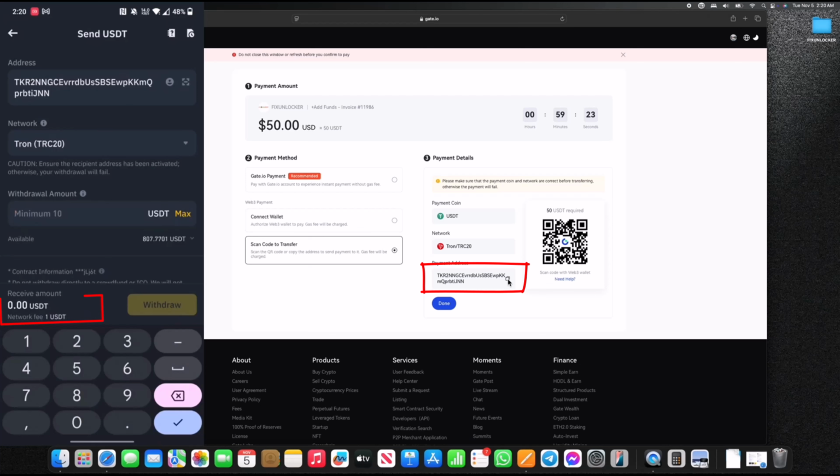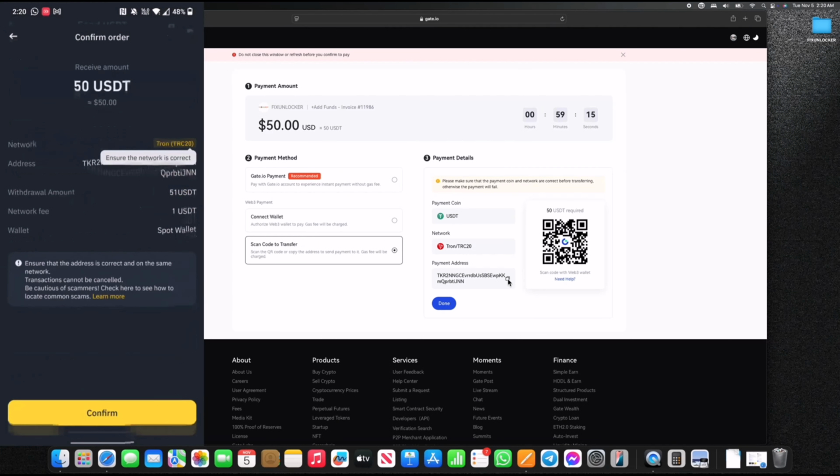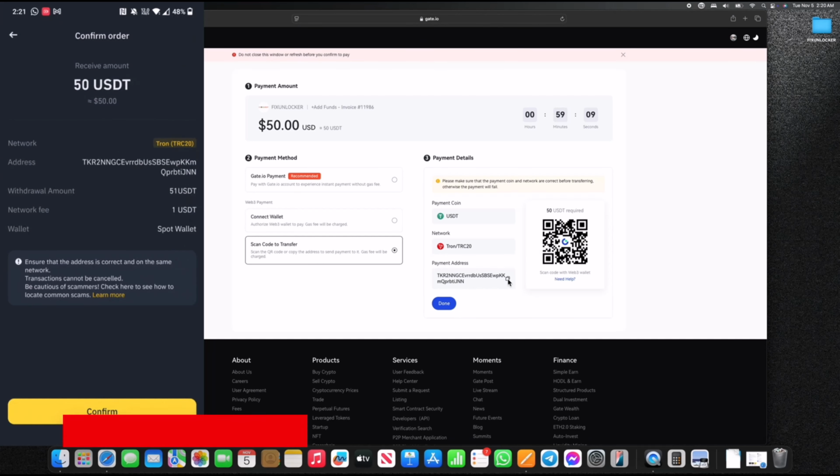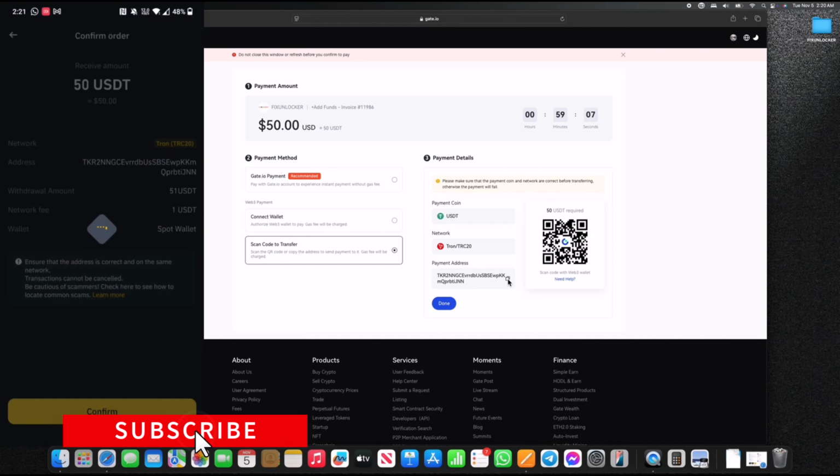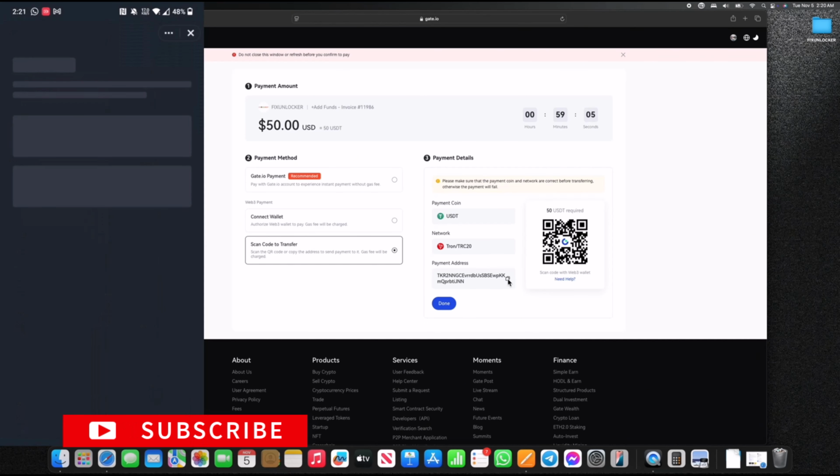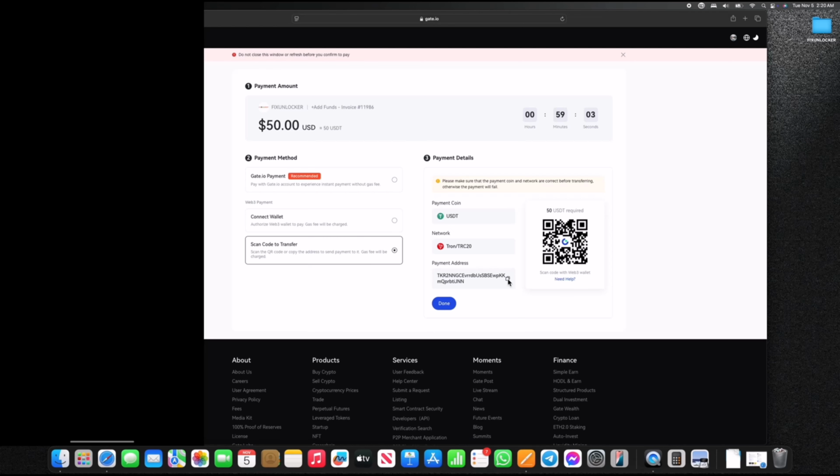Select the amount there. At Binance, it will show the USDT transfer fee. So I have selected 50, and the fee is deducted on the dollar, and $50 was added automatically to our web. Okay, now the security check.